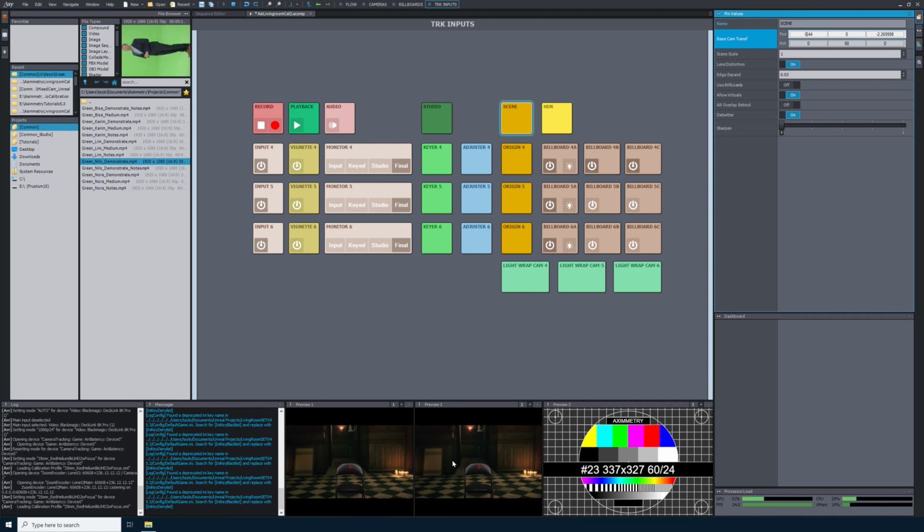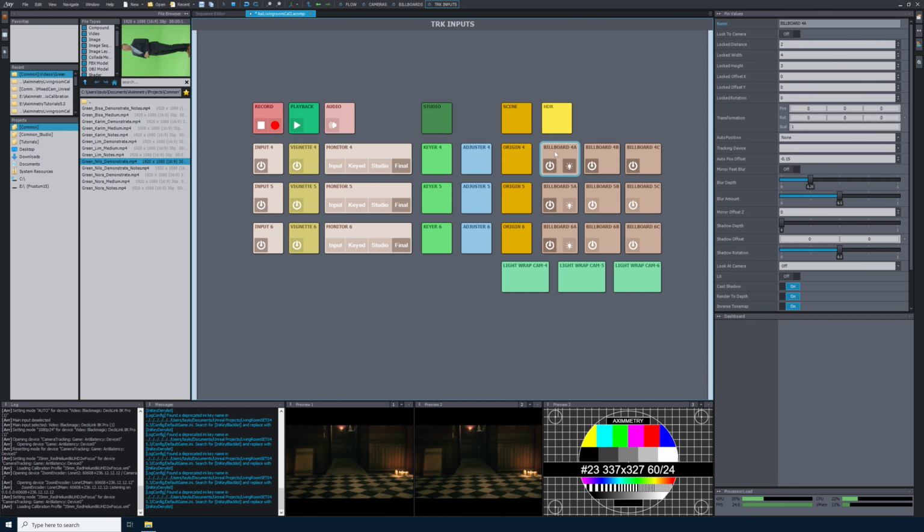Once we're happy with the placement of our scene, we can go ahead and turn on the Use Billboard function. You can see that my chair has now disappeared. Navigate to Billboard 4A and turn on this little light bulb. Select the Billboard 4A node to bring up the billboard settings. On the right-hand side, you should see the settings for this billboard.